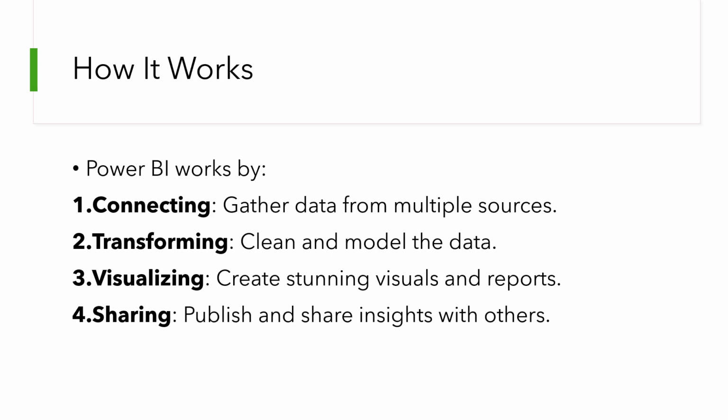How it works. First, connecting: gathering data from multiple sources. Second, transforming: clean and model the data. Third, visualizing: create stunning visuals and reports. Fourth, sharing: publish and share insights with others.